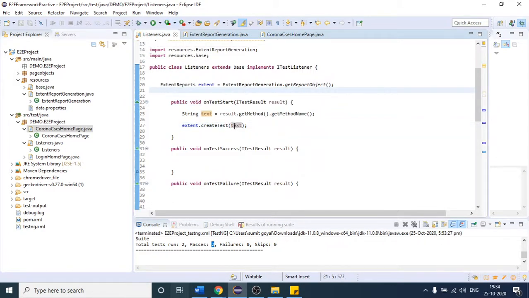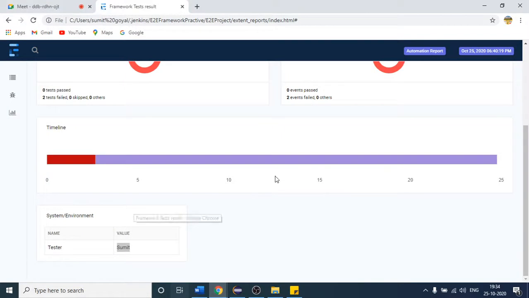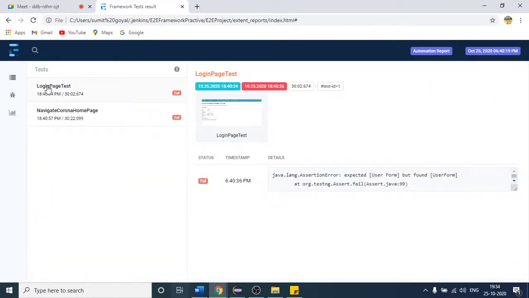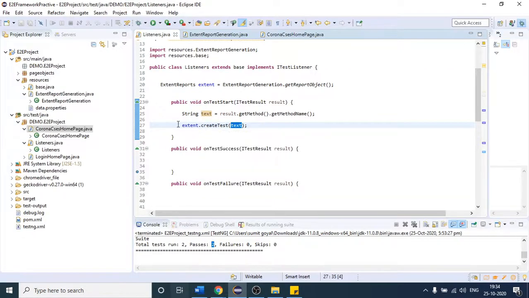Once we get our actual test case name, it will create one test case. I have already shown you, if I come here, you can see this is one test case name, login page test. It will just create one test case like this once I provide this line. After writing this line, it will return one object, and I will catch that object in this variable.